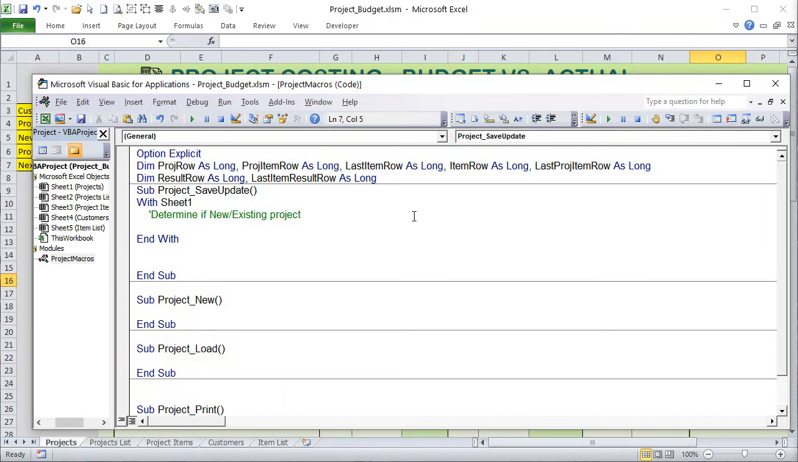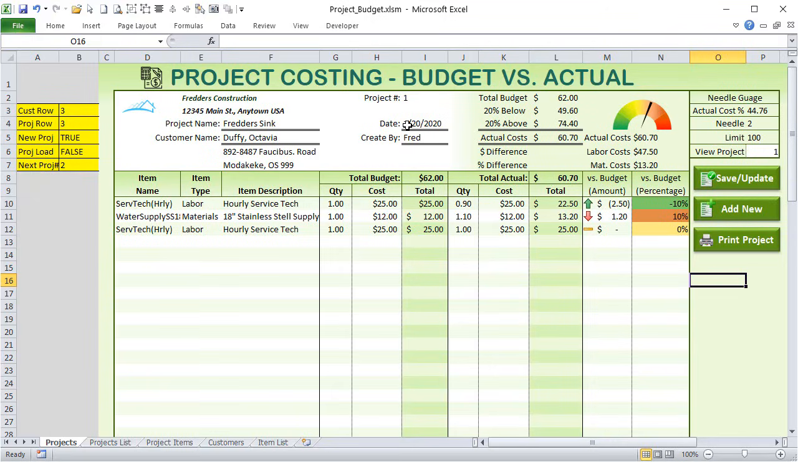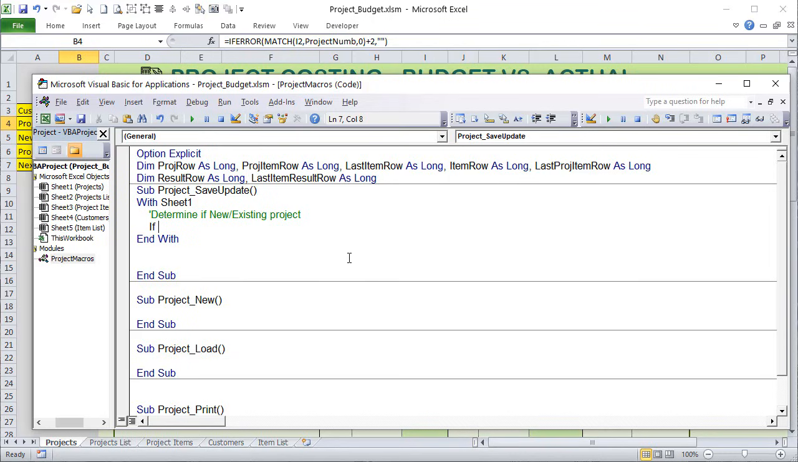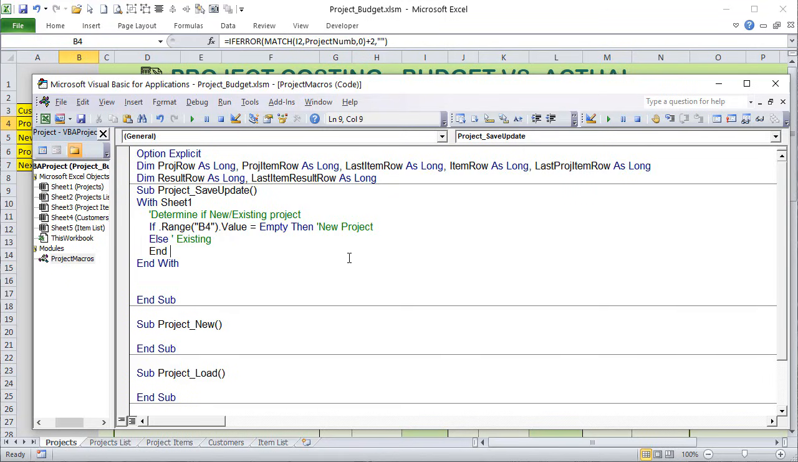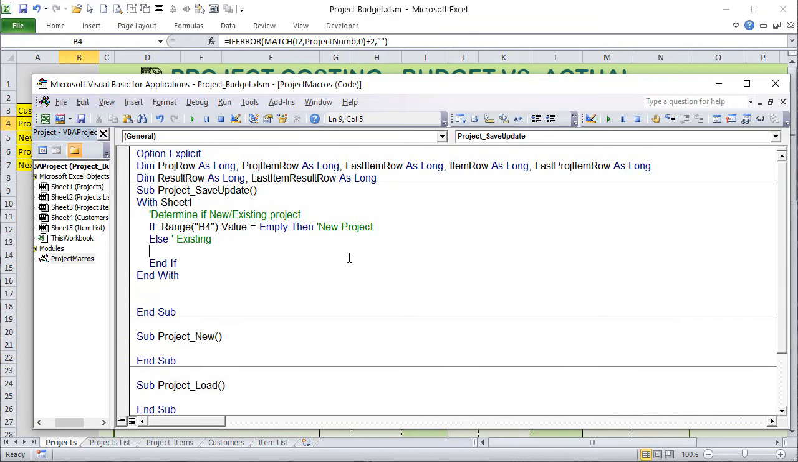Okay, so how do we do that? Well, we know that if this is empty for any reason, or let's say this is 3, we haven't created a project yet. We know project row is going to be blank, so we can use B4 to help us determine. If B4 is empty, that's going to mean it's going to be a brand new project. So that's fine. Let's use that. So if .Range("B4").Value = empty, then it's a new project. Else existing.